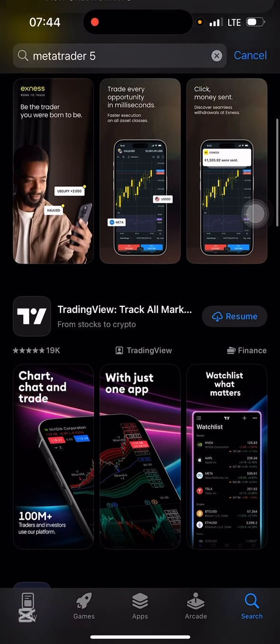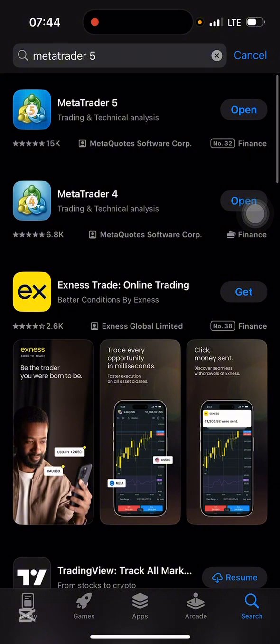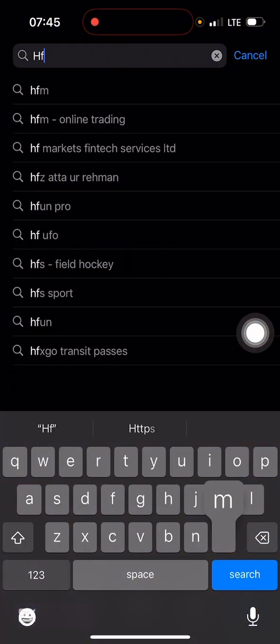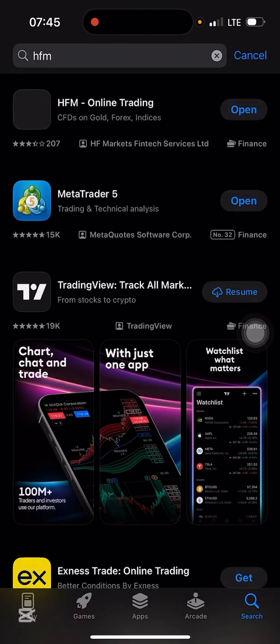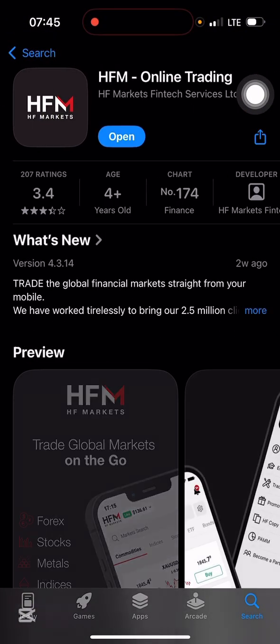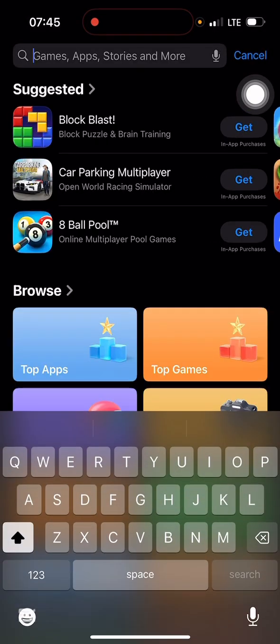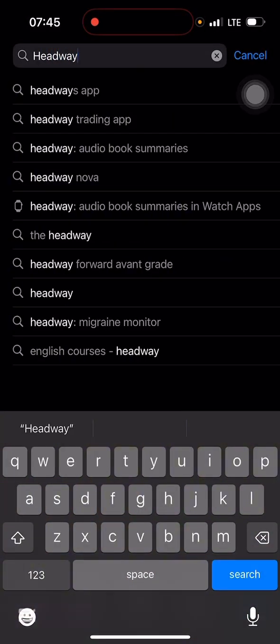Now the next one is a broker. Here is a broker, XNext. I'm going to recommend three brokers. Number one, XNext. Number two, HFM. Number three, Headway.